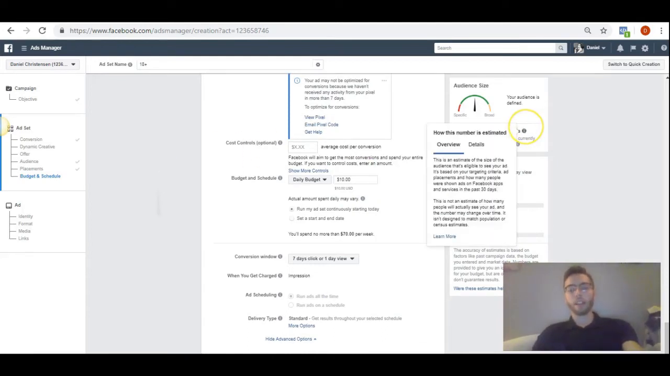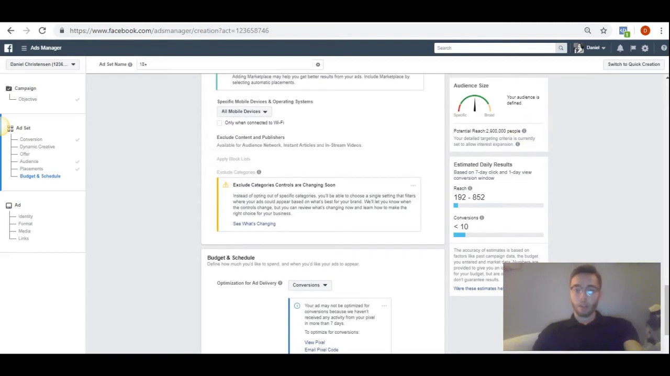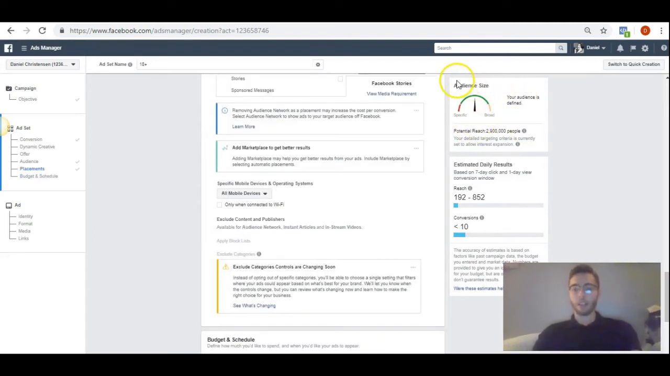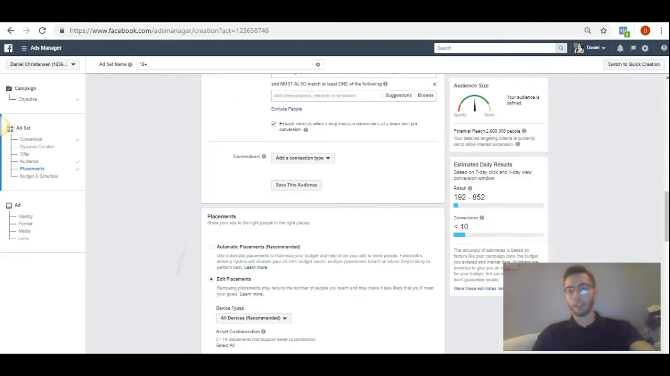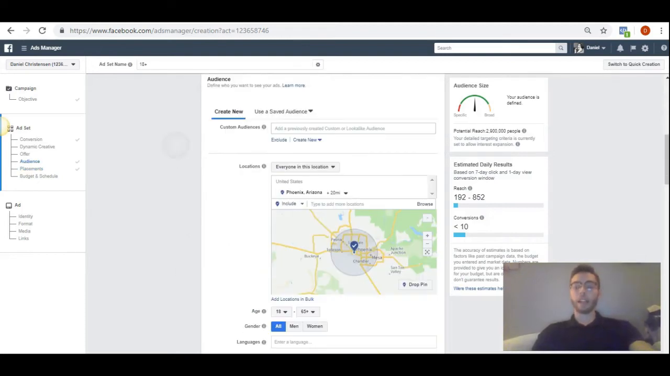Real quick, I forgot something important too. These boxes right here give you a good estimate of how your campaign is going to do. Now they're not 100% accurate because they're only estimates, but if your audience is too broad, obviously you want to make it more specific. If it's too specific, you want to make it a little bit more broad.